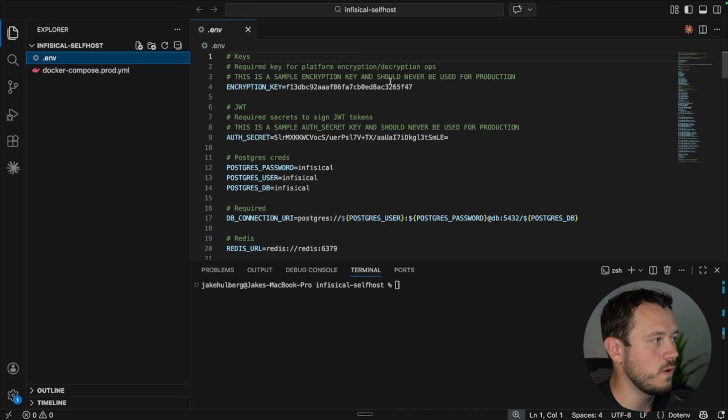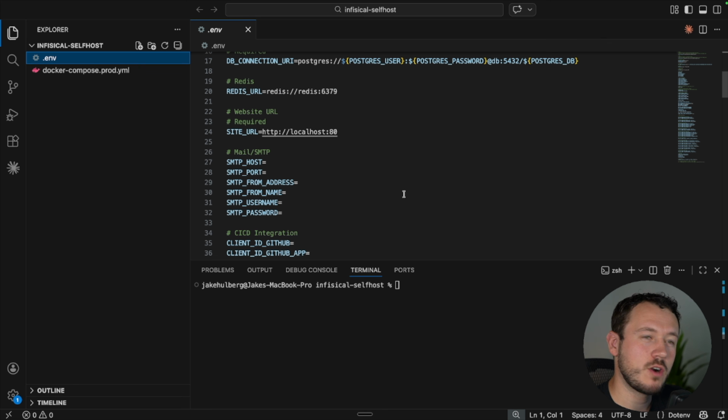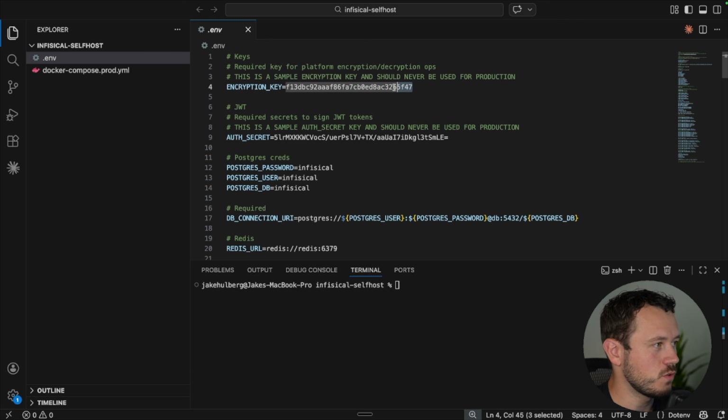You'll notice there are quite a lot of variables in here. Most of them are optional. There's only a few that we really care about for this setup. And first is that encryption key. I'll paste in the key that we just generated. Next will be the auth secret, and I'll paste in the base64 value we just generated.